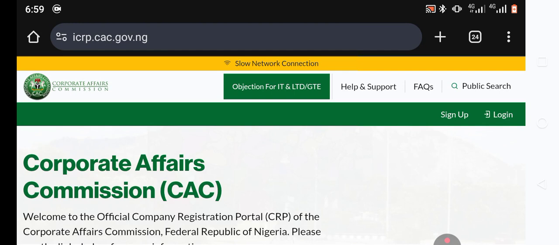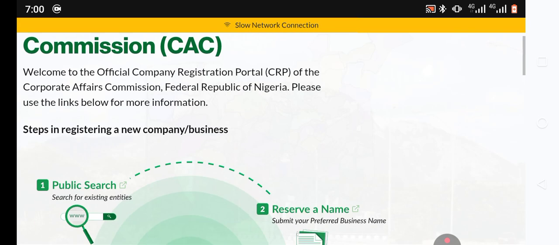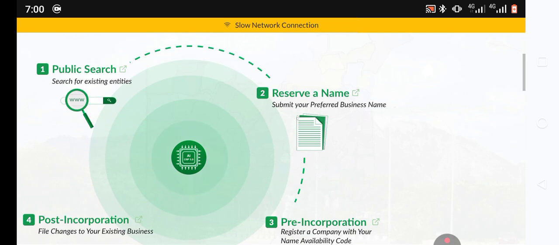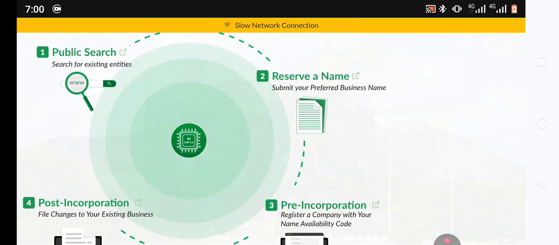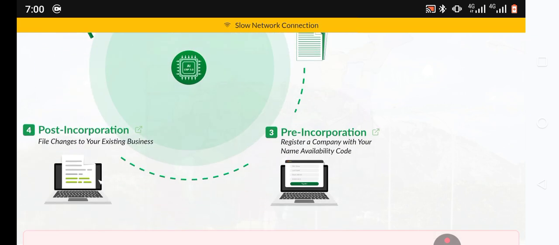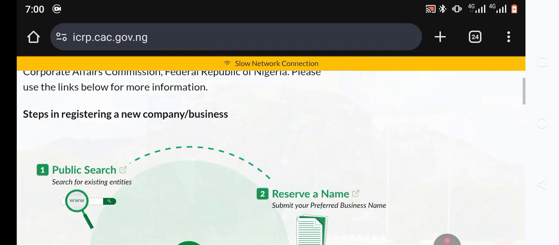So in this part of the video, I'll be showing you how to navigate the new CAC accredited agent dashboard. As you can see, this is the new interface. Just like before, we have the public search, the reserve name section, post incorporation, then we have pre-incorporation and post incorporation.